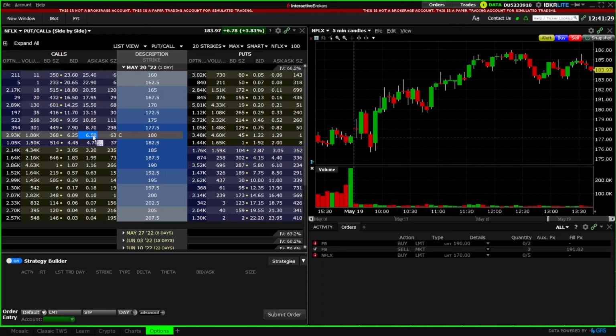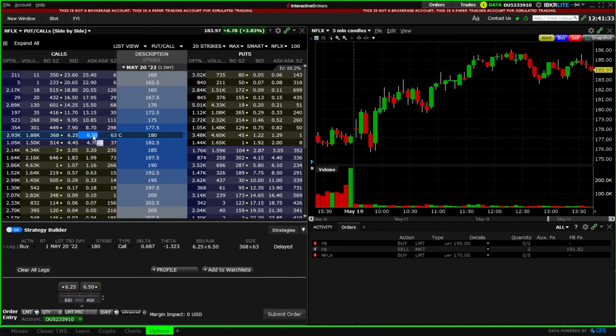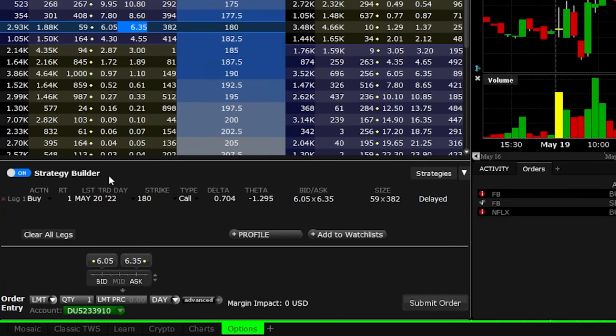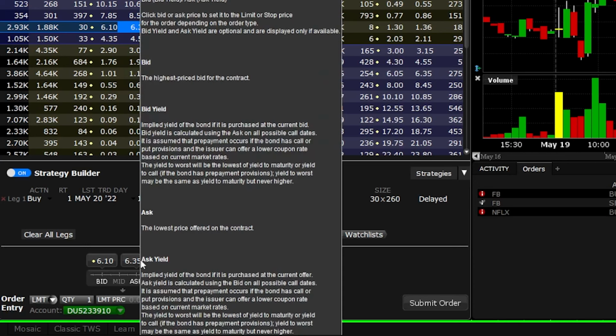So in my case, if I actually wanted to buy that call option, I'm simply going to click on the asking price, $6.50. As soon as we select that, we can see it gets built out in the strategy builder window down at the very bottom. So right here it says leg 1 is to buy one of the May 20th 180 strike calls, and we can see the current bid and asking price right down here at the bottom.